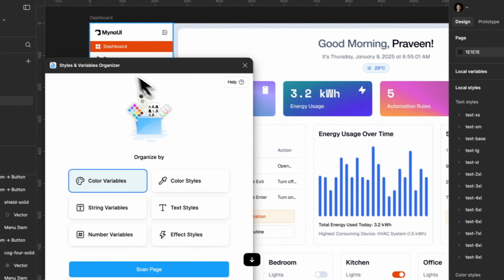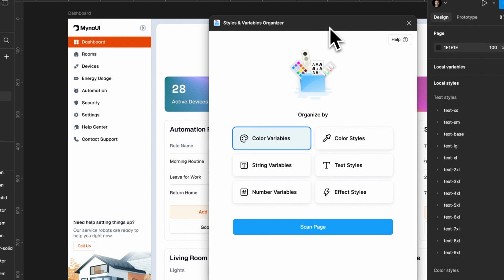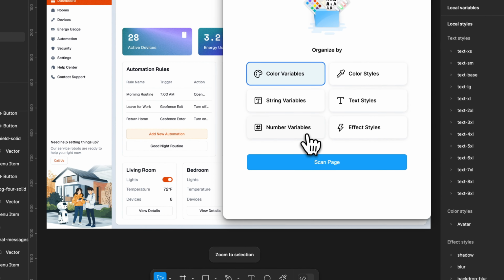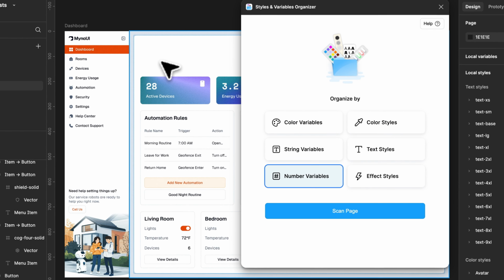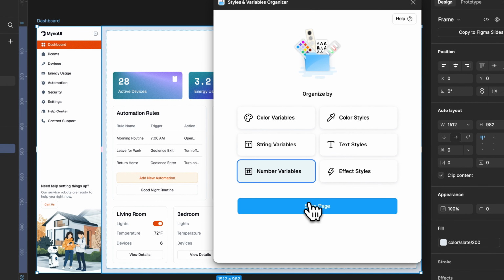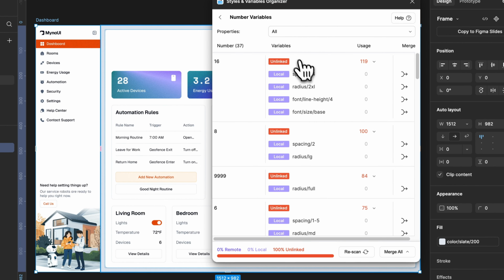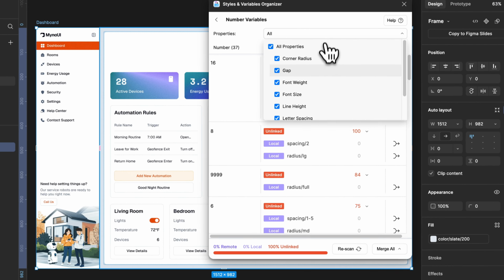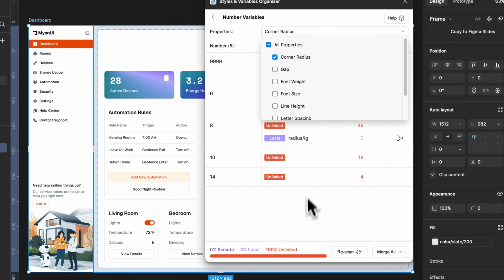Next we have Styles and Variables Organized. Like Batch Styler, but this is even more about organizing all the variables in my page. So let me scan. In this page I have only one frame, this dashboard. Let me scan the page. Yeah, so you can see there are lots of unlinked numbers. Let me just select corner radius.